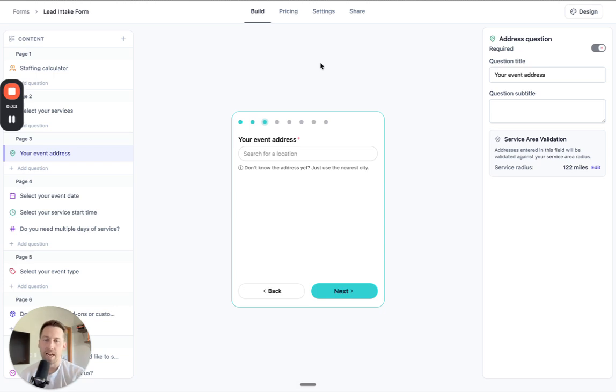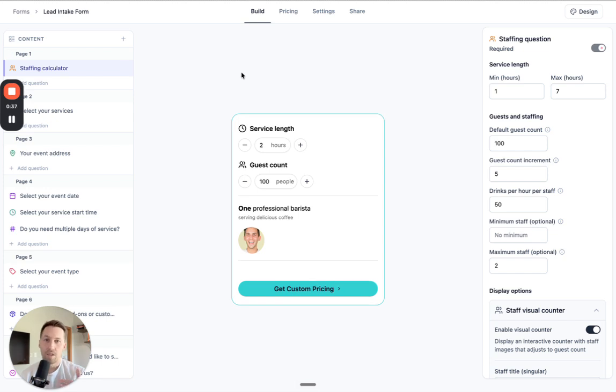Before we jump into that, I just want to say the lead intake form is the primary way you get new leads or contacts that are asking for a quote for an event. Usually you would put this on your website. You can embed it there, or you can share it on social media with a hosted page. Both of those we will get into in other videos.